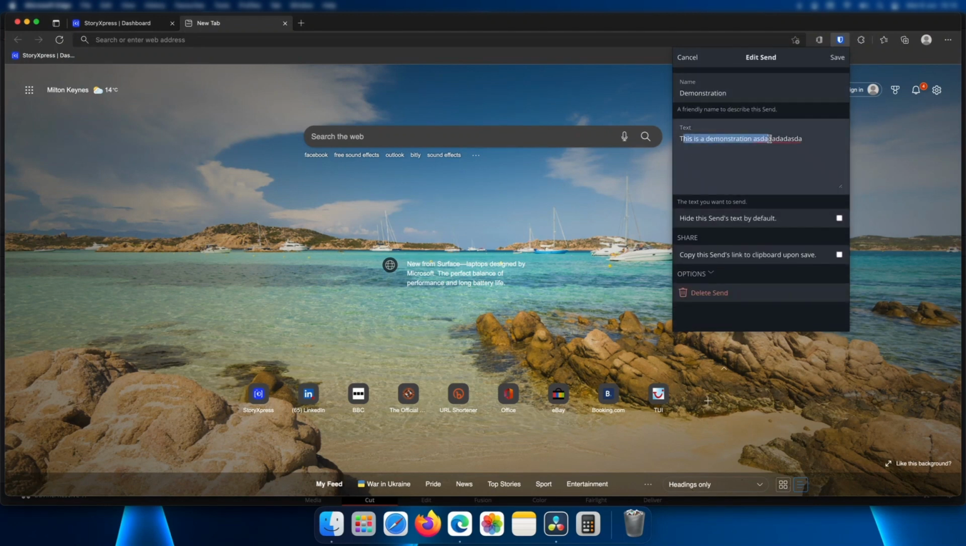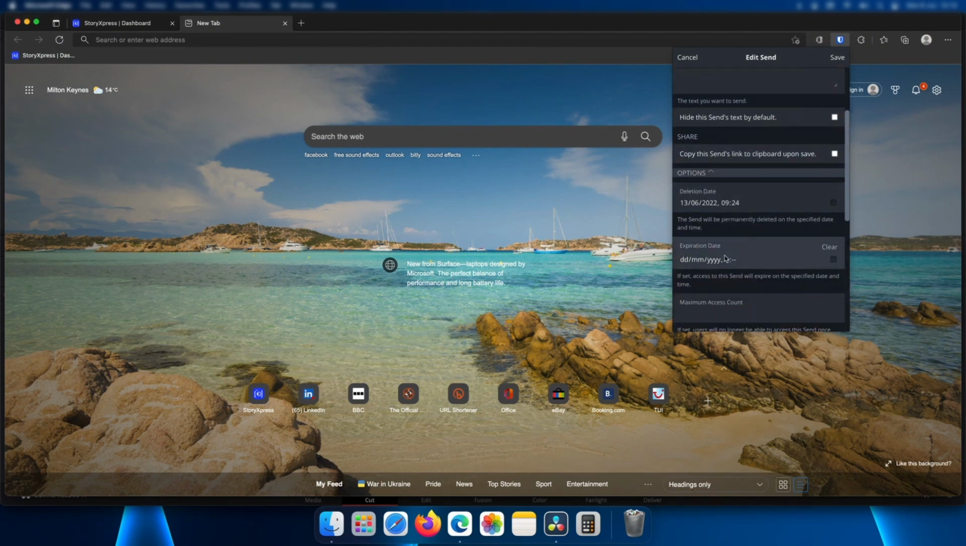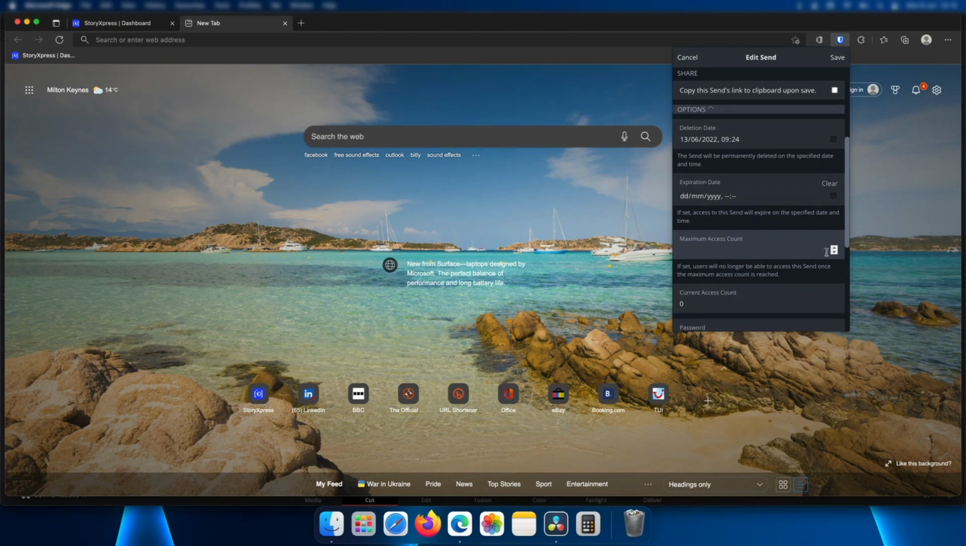Within this menu you can set a deletion date, expiration date, maximum access count, which limits the amount of users who can access the send. You can add a password to protect the send, and lastly, you can also add notes to a send like you can with a credential.